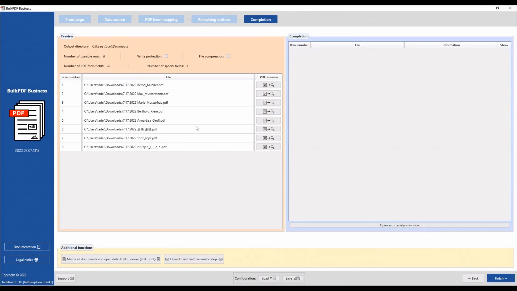On this page again, some information is displayed, like the listing of all PDF files that would be created now. We can individually generate the PDF files for preview with a click on the button in the listing, or create all the files at once. In this case, we complete the entire process by clicking Finish to generate all the files.